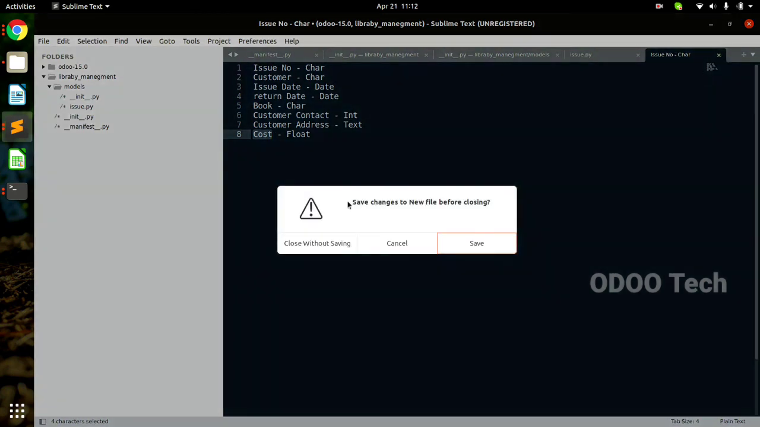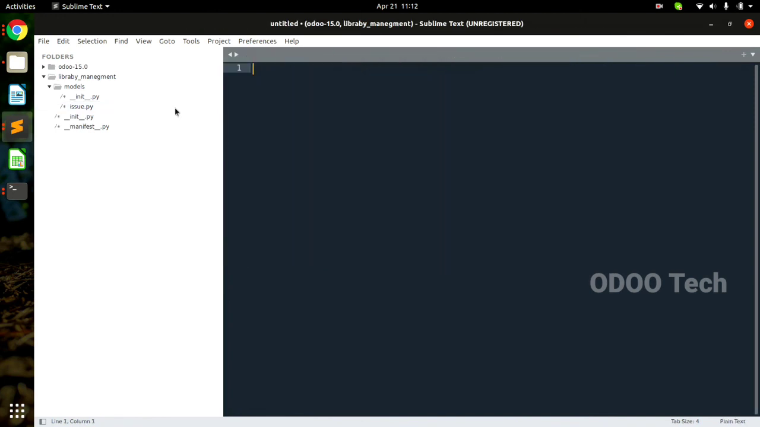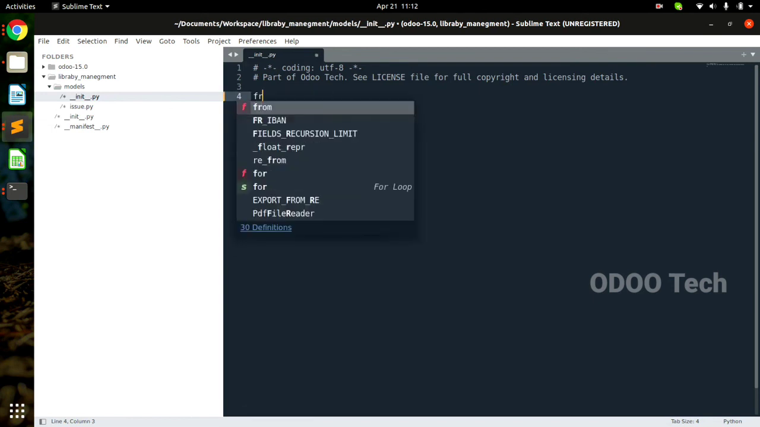Okay, now the data types are not required, so I'm closing this without saving. All other files I'll save and close each and every file one by one. Closing my project. Okay, now again I open the model where my py file is. With that there is one init file, so I open that init file and include my file.